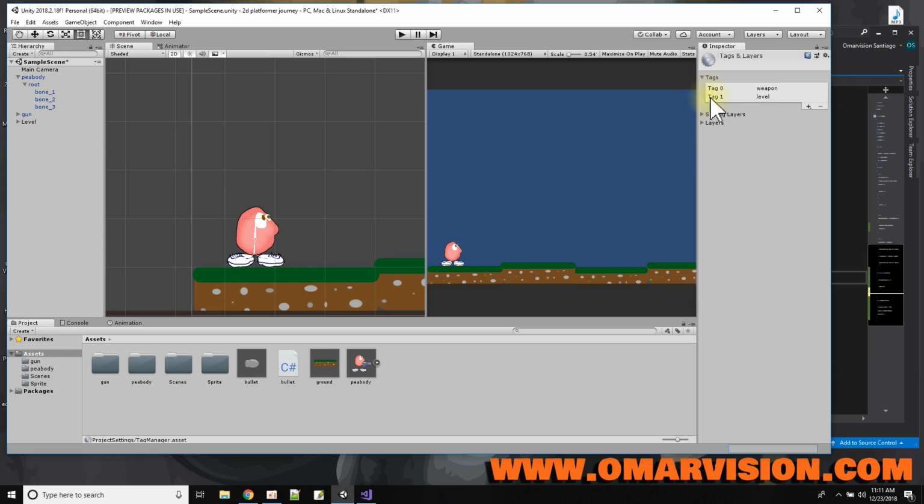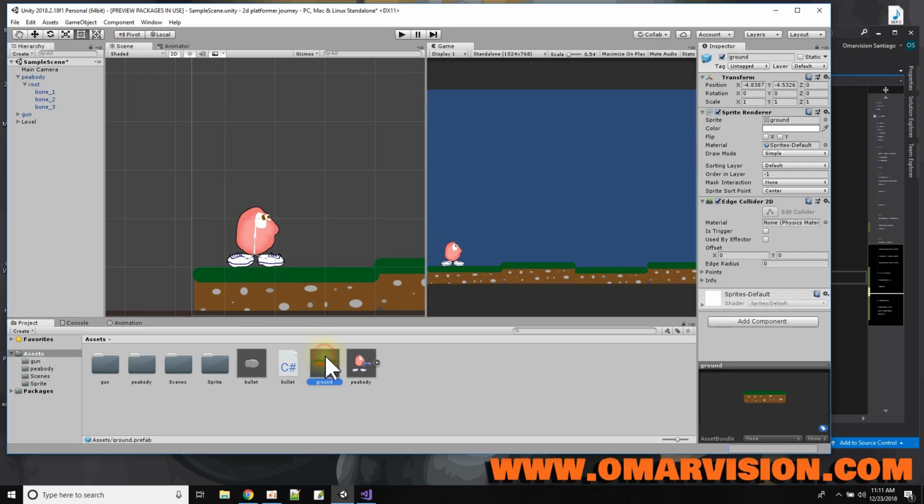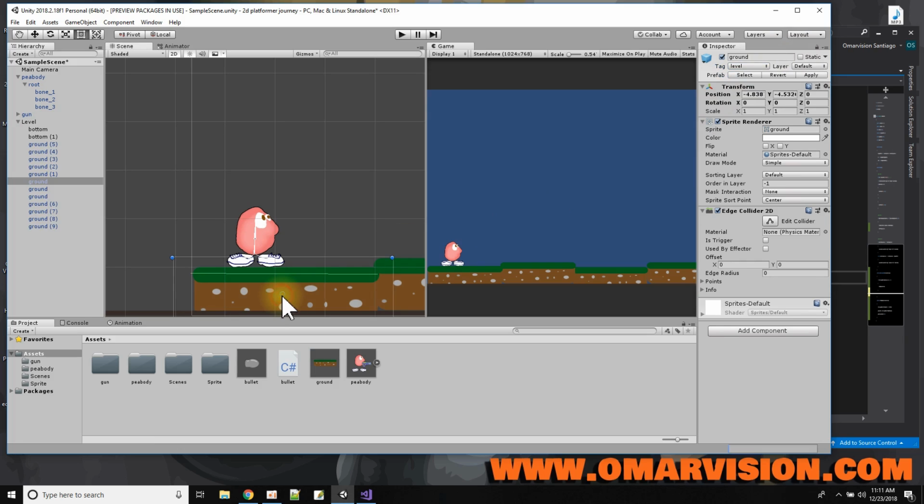Okay. And to the ground, here's a prefab for ground. I'll just set it to be a level object. All right. And they think that means that these will all be set to level. Yep, since they came from the prefab.